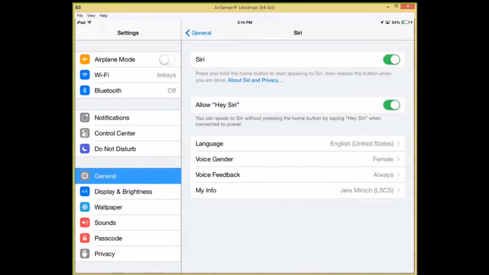Now, you have to be connected to power to use Hey Siri. And to use Siri at all, your device must be connected to either the internet or a 3G, 4G data link. That's wireless. I'm going to come back to Siri later.